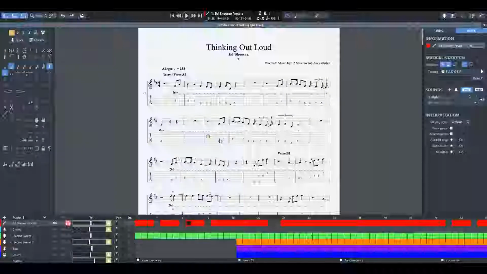Now the next phrase, very similar motion again. This time more close to this one. Let's take a listen.